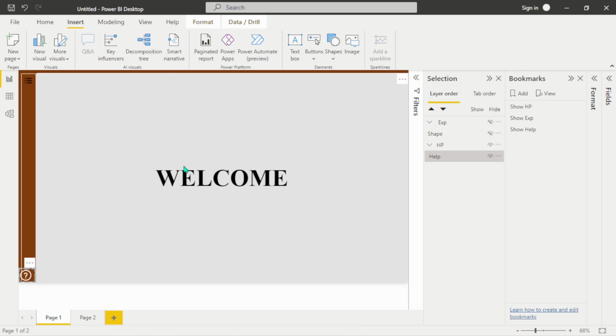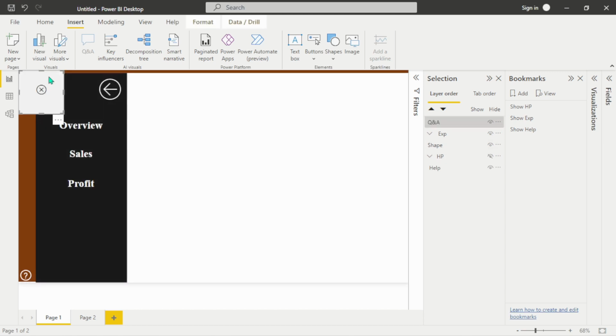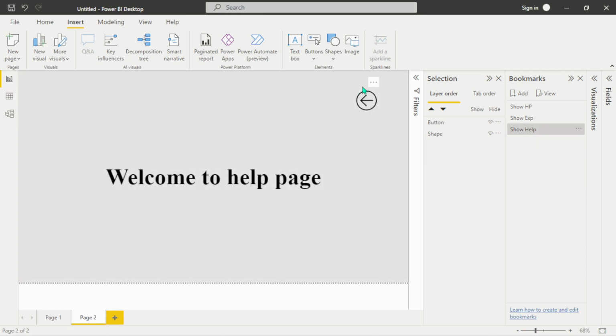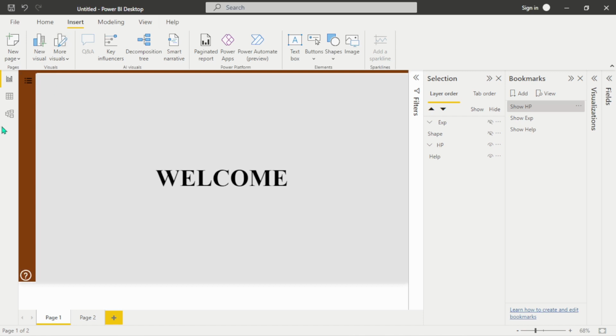So here we just added some actions on this, because in the first two videos we're building the in-page navigation in Power BI. So now we just added some navigation on it. Now if I click on this, you can see this toggles up. Let me close this Q&A. If I click on this, it takes me back to the home page, and if I click on this, it takes me to the help page, and if I click on this, it brings me back to the home page.